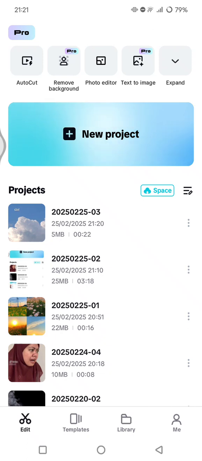On today's tutorial, I'm going to show you how you can overlay a video using the CapCut app. So if you want to overlay a video on top of another in CapCut, this tutorial will show you how you can use the overlay feature in CapCut.